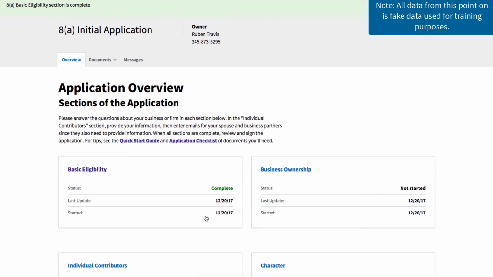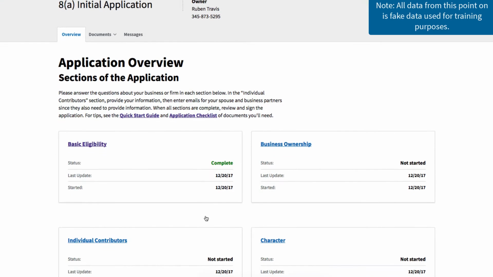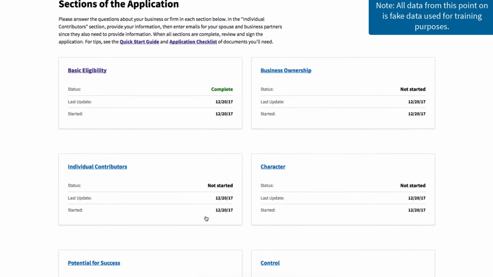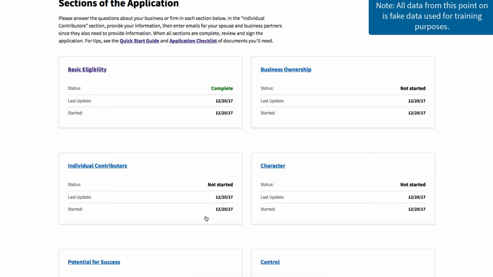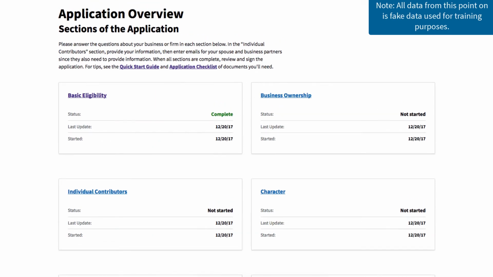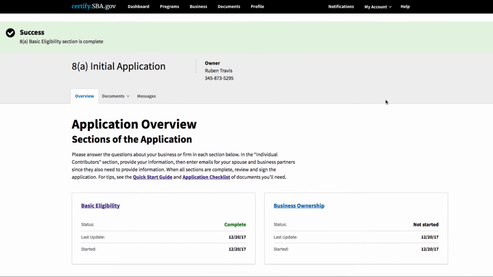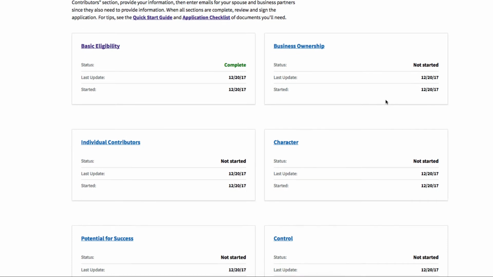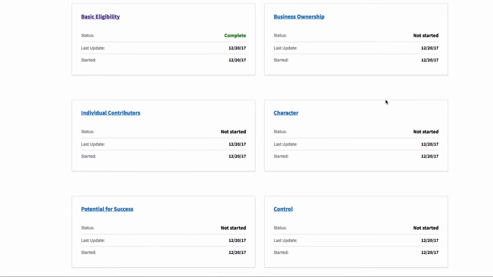Each section will begin with a status of Not Started, which will update as you work on your application. If you begin a section but do not complete it immediately, the status will show as In Progress, while a finished section will display as Complete. There are 5 remaining sections to complete before submitting your application: Potential for Success, Control, Ownership, Character, and Individual Contributors.